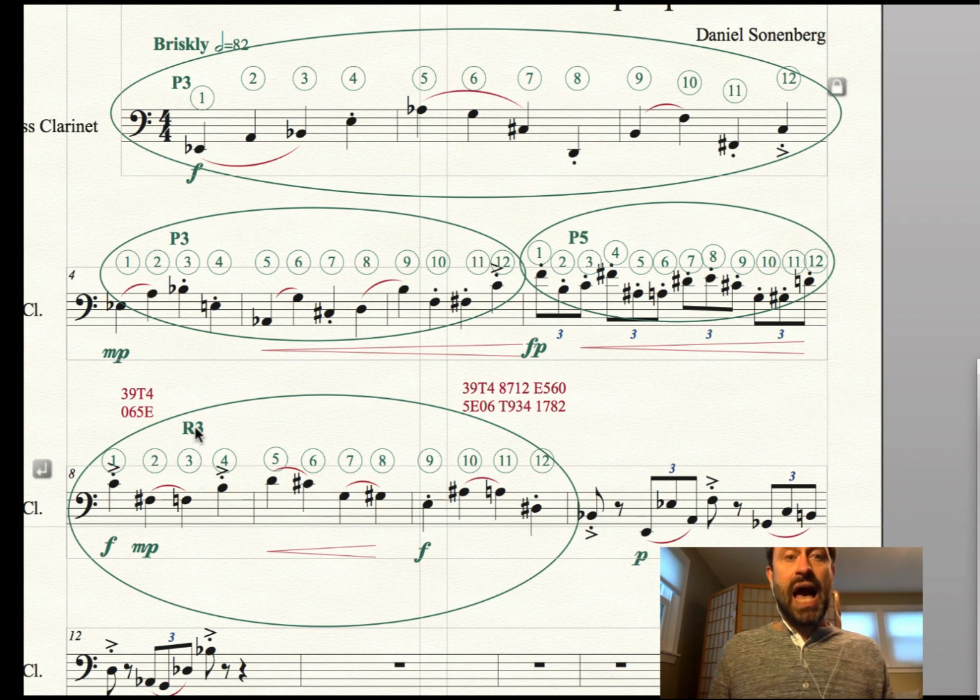The key thing is I name the R form after its last element, but I number it going forward, right? So this is R3, the retrograde of P3, but the elements are 1, which is here, right? 2, 3, 4, 5, 6, 7, 8, 9, 10, 11, 12. Okay.